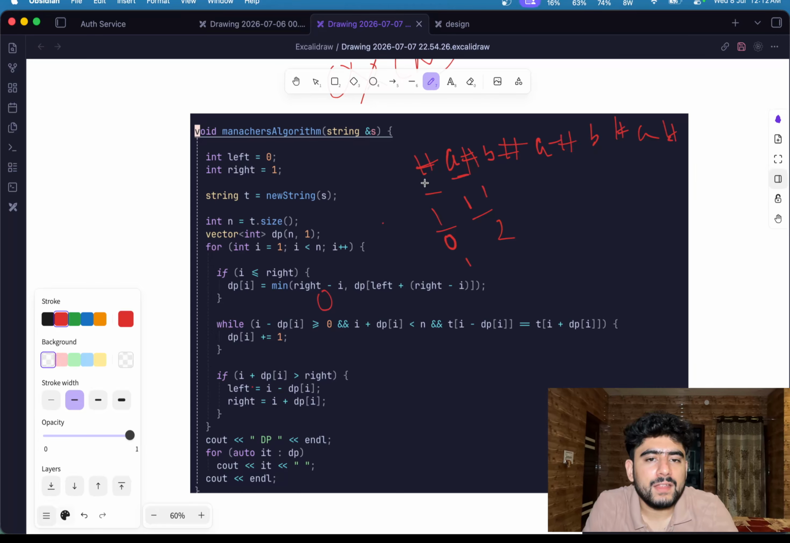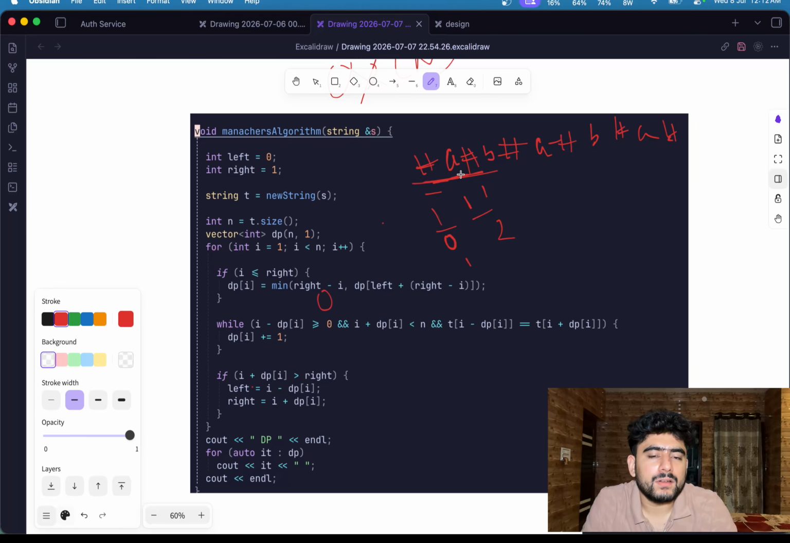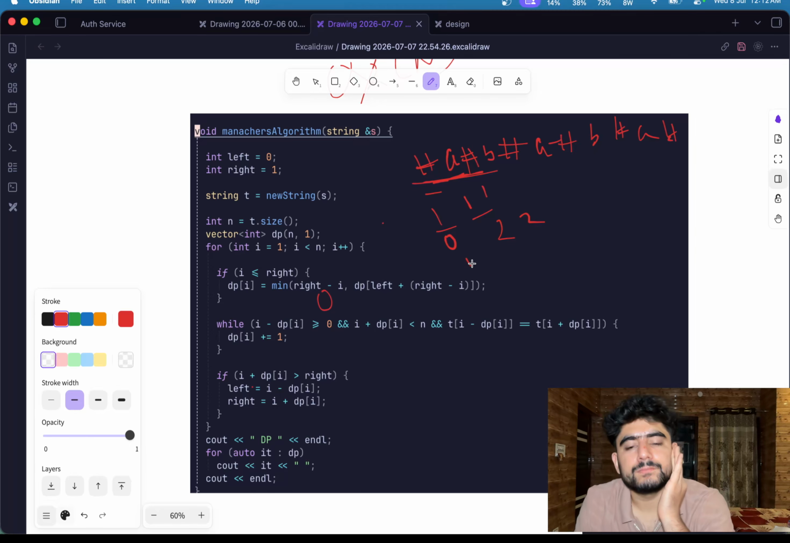So after this step, the array will expand, so it will look something like this. Right is going to be a step next to this, and the left is going to be at 0. So right is going to be at 2 and the left is going to be at 0.